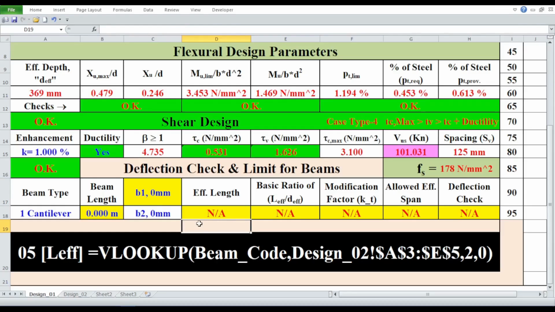Consequently, you see a yellow fill in most cells, except for C18. Now, as I change the beam_type to 2 simply sup and then to 3 fixed, observe that all relevant input cells become yellow, and the output cells display N/A, short for not applicable.